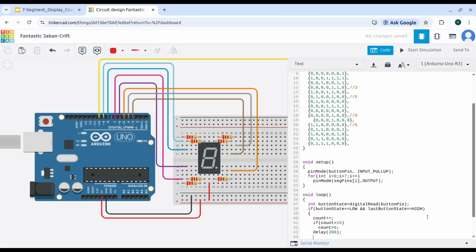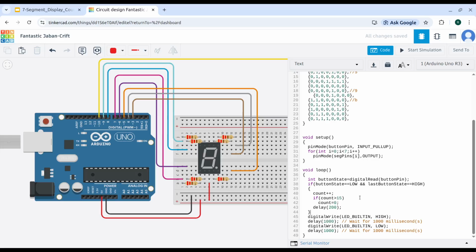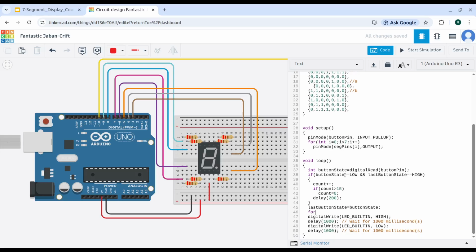So this is debounce. So here you need to write the closing bracket, then last button state equals to button state. So here you need to write the semicolon. Now you need to write the for loop condition for int I equals to 0, I is less than 7, then I value should be incremented.